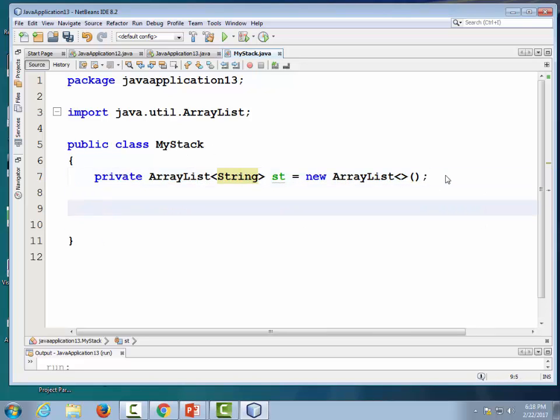We want two methods. We want a .push method that will append something to the stack, or to the beginning. We can pick which end we want to deal with, and we want a .pop, which will remove that item from the stack. So .push doesn't need to return anything. It can be void. But pop needs to return a string. Let's just declare those before we code them.